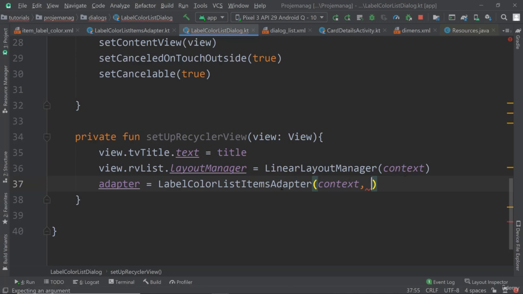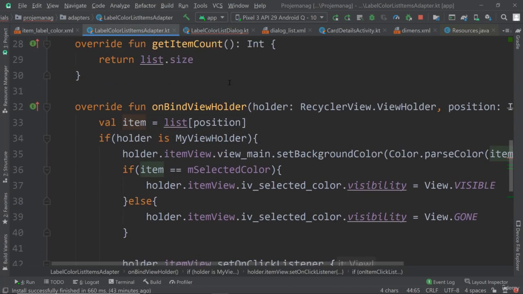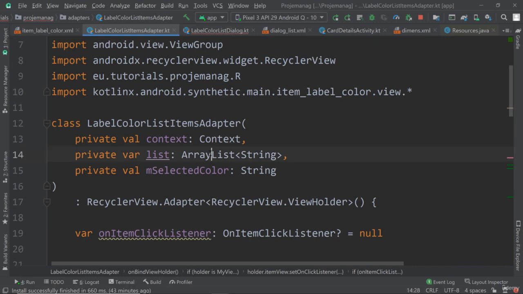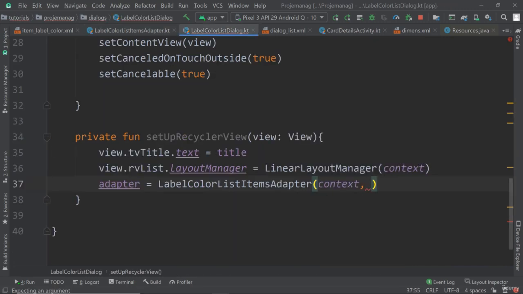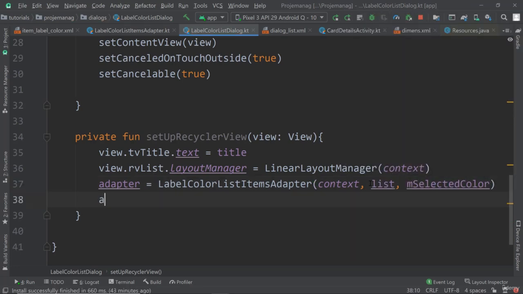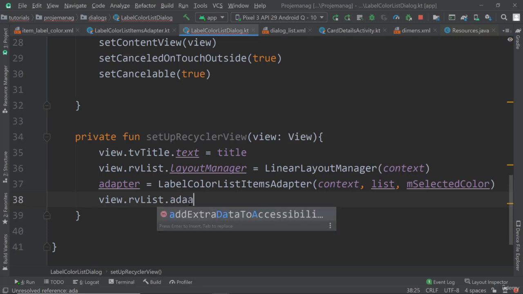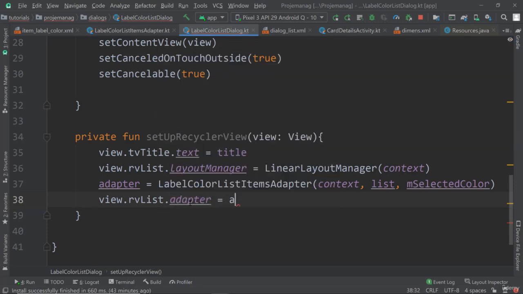And what else does it need? The list and the selected color. So let's pass in the list and the selected color. And then we can set the adapter of our RV list. So here, view RV list dot adapter should be the adapter that we prepared.